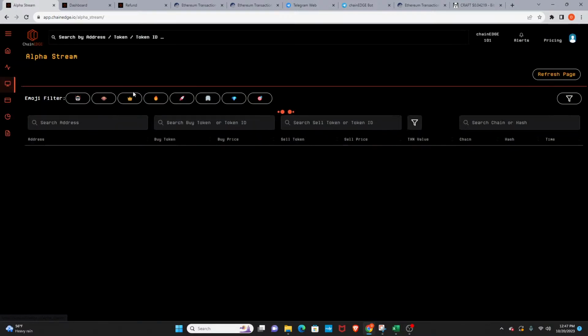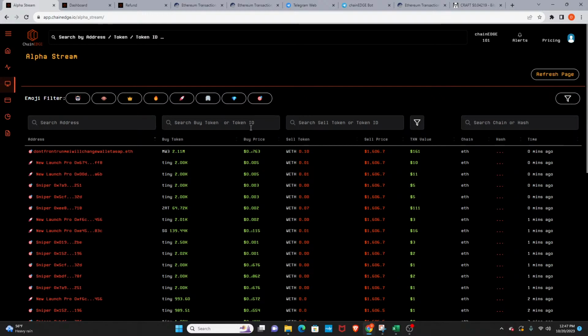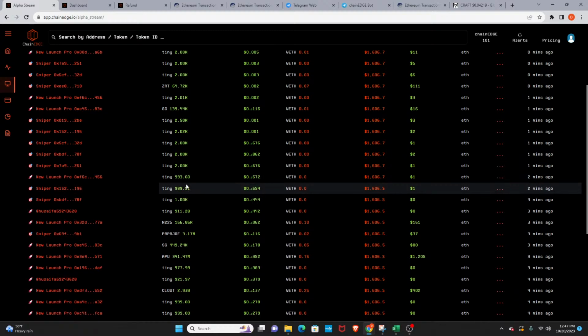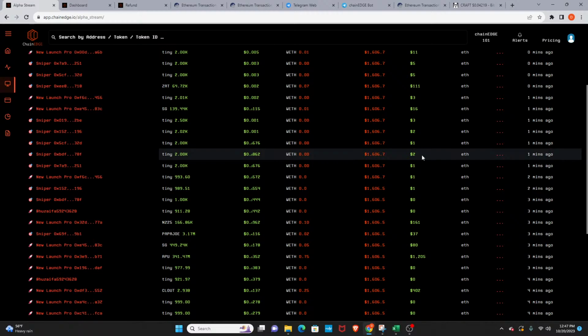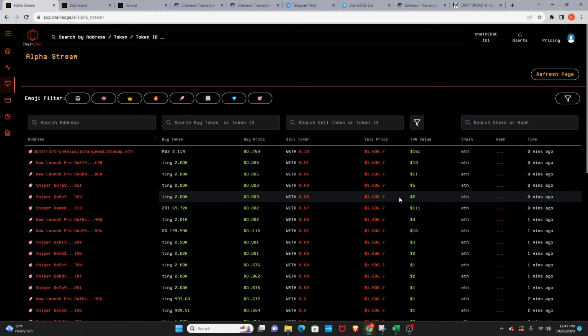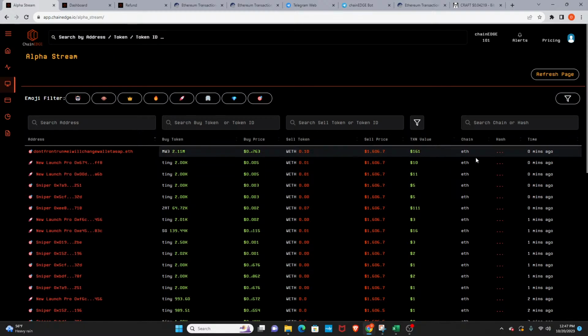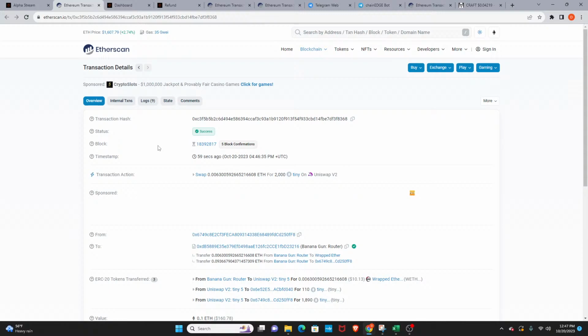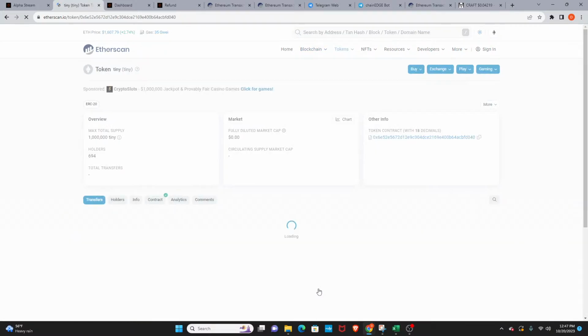Anything else? Tiny. Look at that. I haven't seen a buy wall like that in a while. There you go. Oh wait. Why are all the buys like $1? What in the world is going on here? What in the world is this?